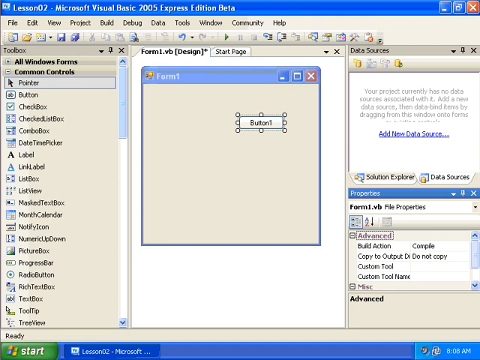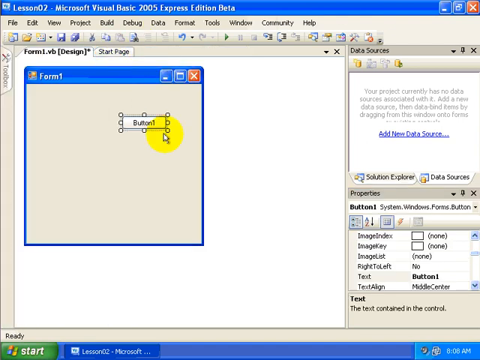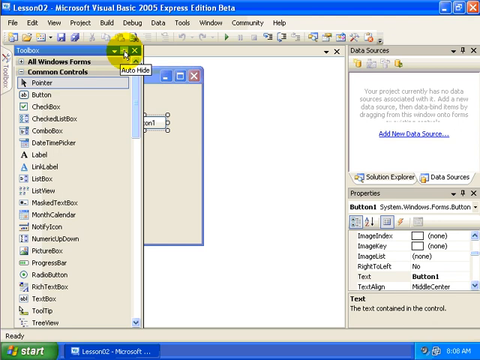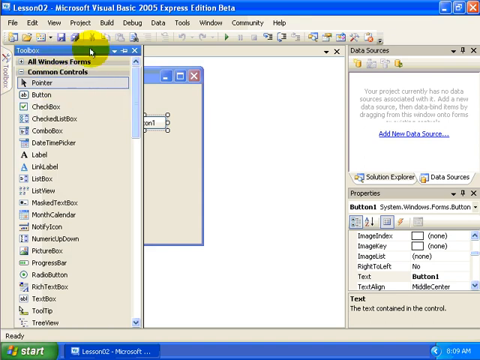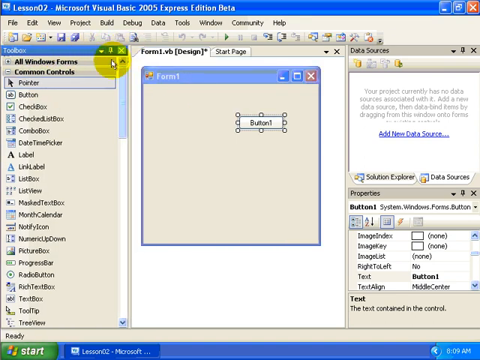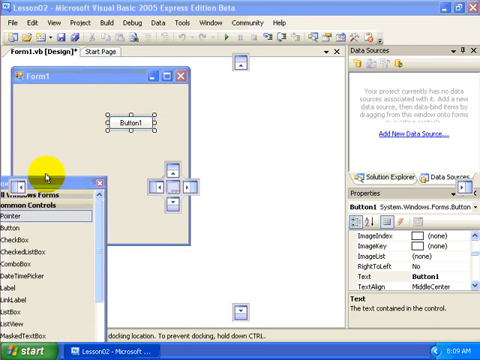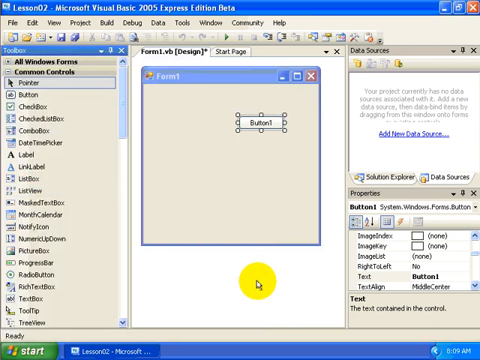Now it's important to note that you can only move a window if it's already pinned down. So for example, if I were to remove the auto hide by unpinning this window, and now it's auto hiding again, I can't drag this from its place. I have to first pin it down and then drag it away, and then I can drop it back into place if I want to.